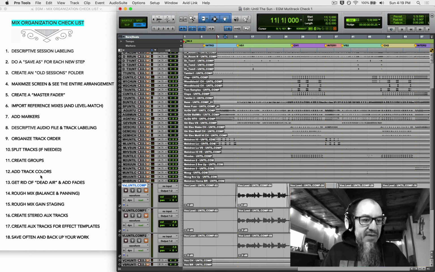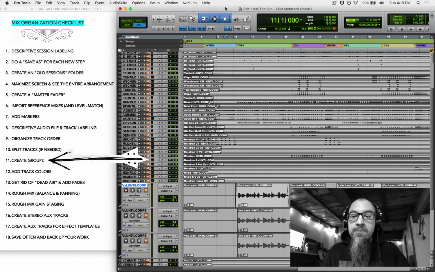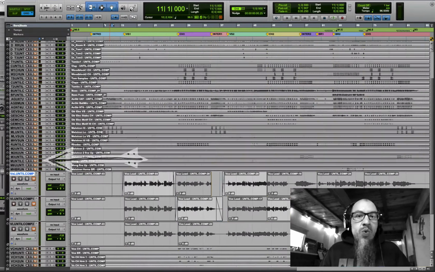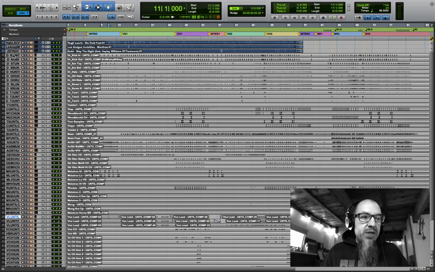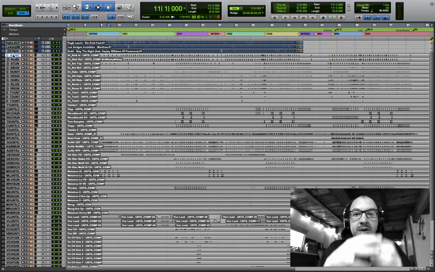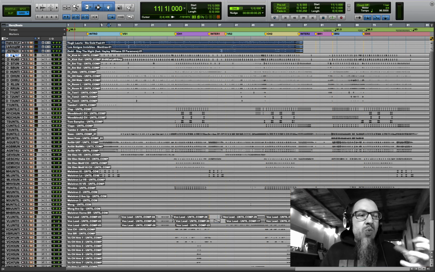So now that we have done all the splitting of the tracks, let's go and create groups. So what are groups? Groups are basically editing groups, right? We want to be able to treat all of the drums together, meaning I want to hit the mute button once and all of them mute. I want to solo, all of them solo. What determines what to group?